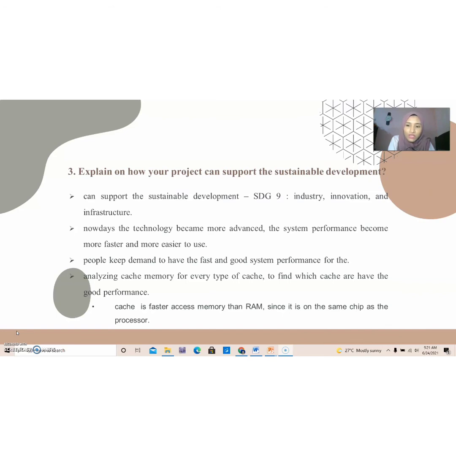So that's why we need to analyze cache memory for every type of cache to find which cache has the best performance, since we know cache is faster access memory than RAM, as it is on the same chip as the processor. So that's all from me.